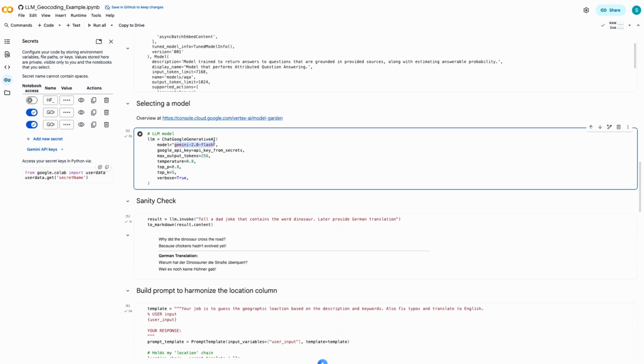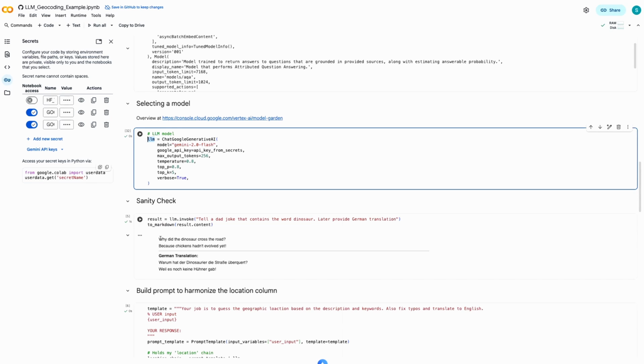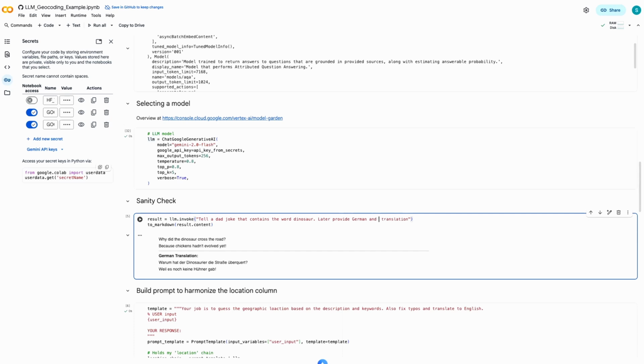I showed earlier, there are so many models out there. Just pick something that's not too expensive, that's maybe fast. Gemini 2.0 Flash is something I can recommend and that I used here. The rest you can go with the default. Then I do another sanity check where I want to specifically access and use this model that I've chosen here. So this is just a one-liner. It says LLM, so this is the object, then invoke, and then this is natural text. Tell a dad joke that contains the word dinosaur, later provide German and Spanish and Italian translation.